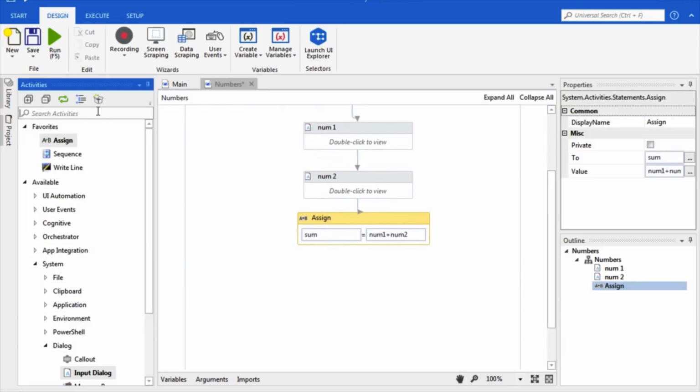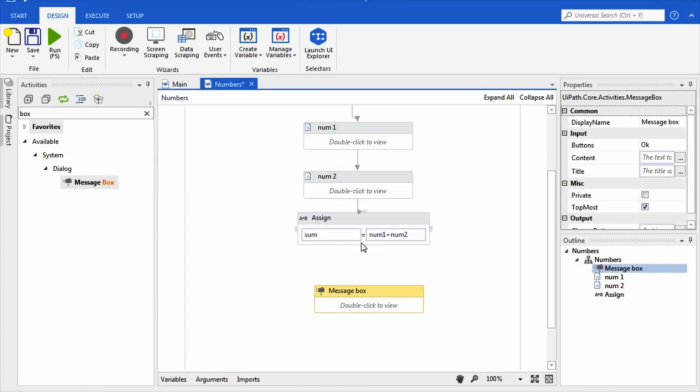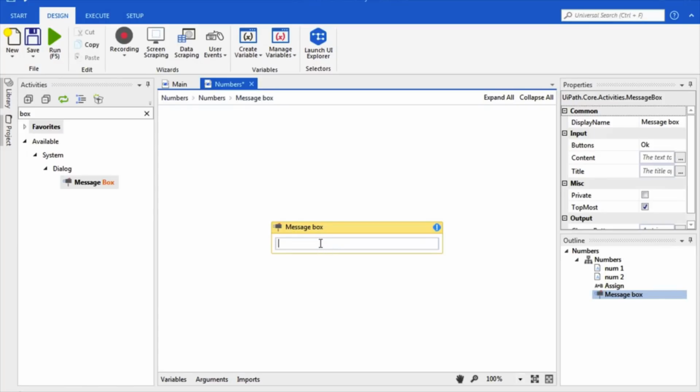And now let's do a box, and let's say num1.toString plus num2.toString equals sum.toString.